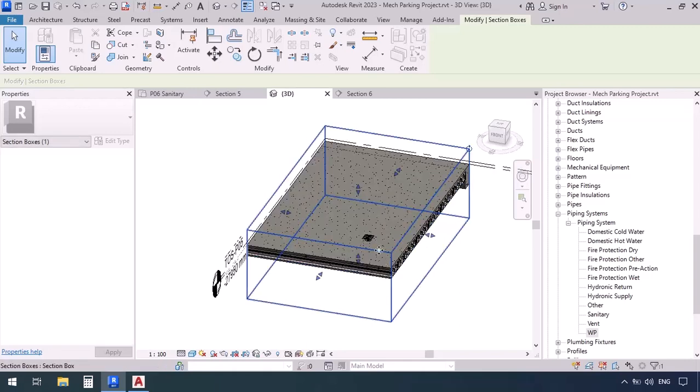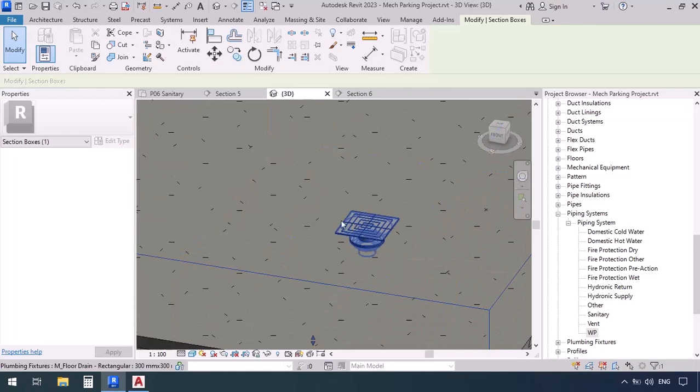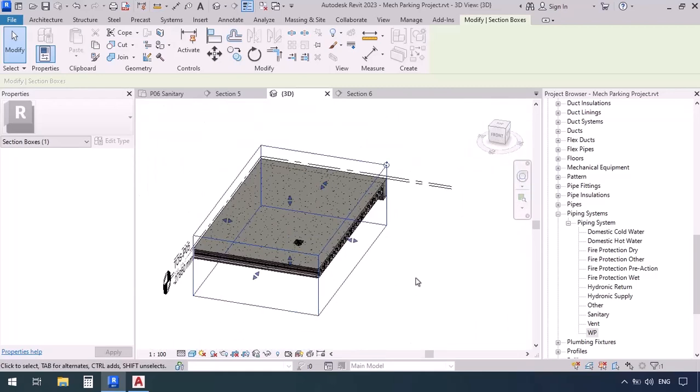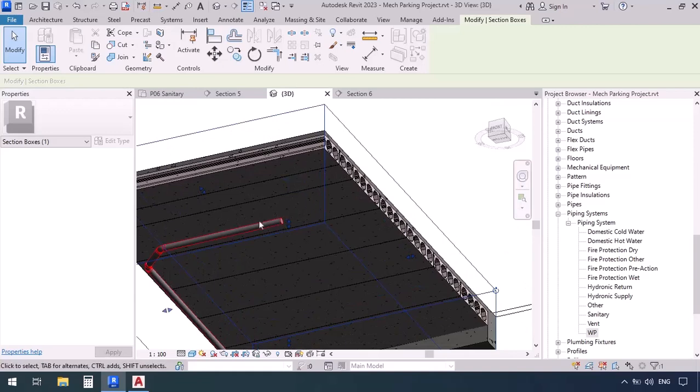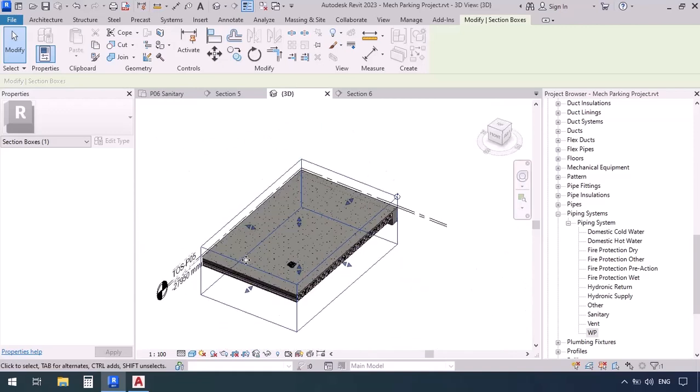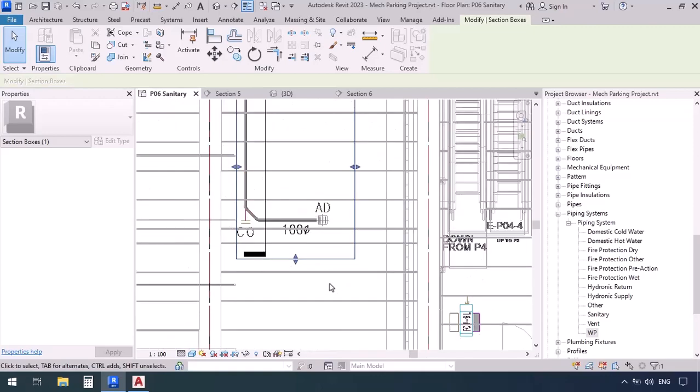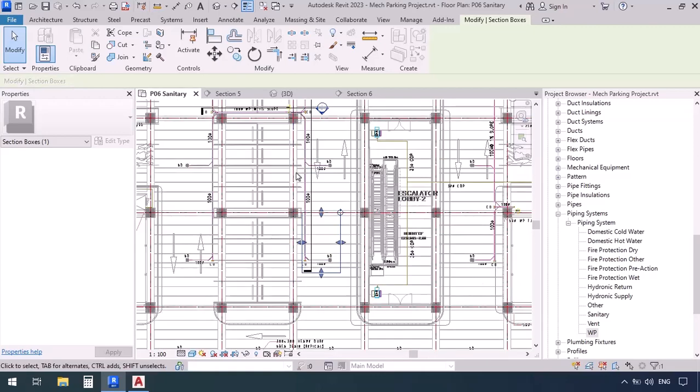Now that we have expanded the view from the top a little bit, we can see the floor drain over here, right on the FFL. And from below, because it doesn't have an opening, we can't see anything. But the important thing is that we can see it's been placed. Or let's view it in section.